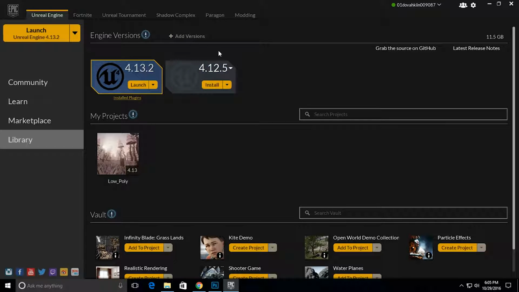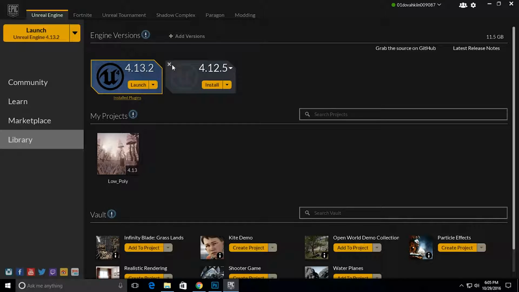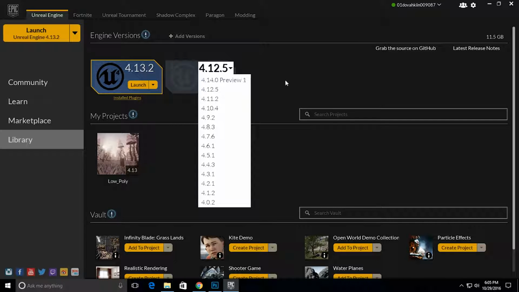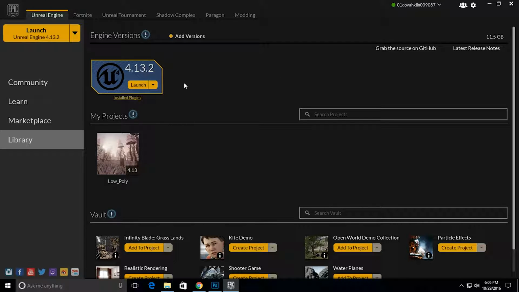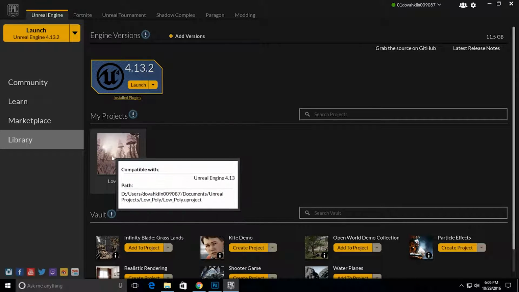You just click on the add versions and you are able to go through just a ton of what you want. And currently I have the most recent version, except for like the beta version, kind of the preview version anyways. So I have it done and ready to go. And the project that I have created is called Low Poly.